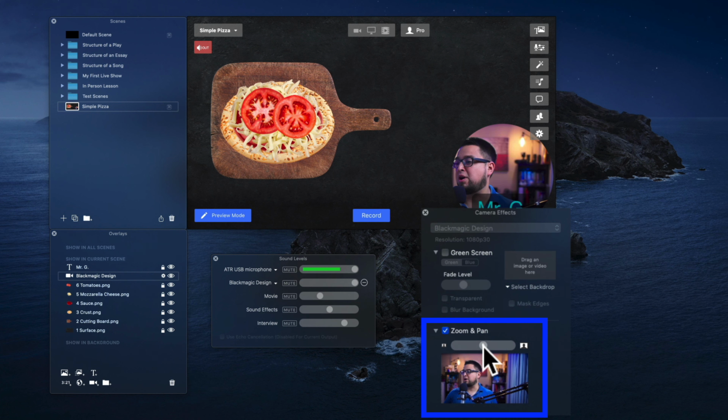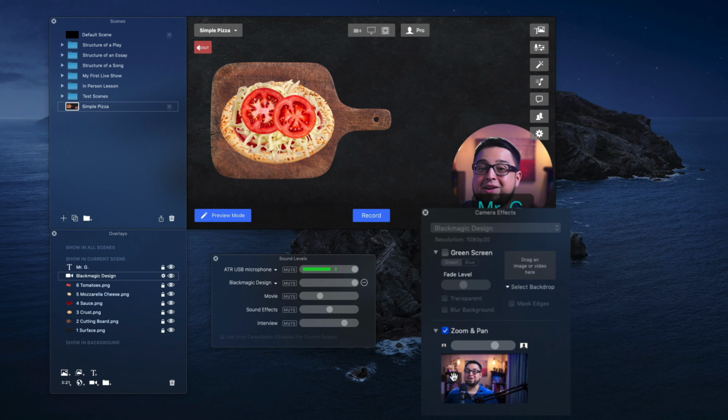Then you can check this box and you can zoom in if you need to, and you can grab this guy right here and line it up as much as you need to. All right, that looks way better. Now that we've adjusted the camera effects, let's make sure we lock the scene back into place.